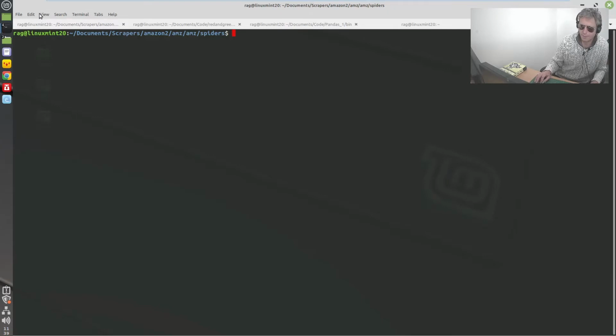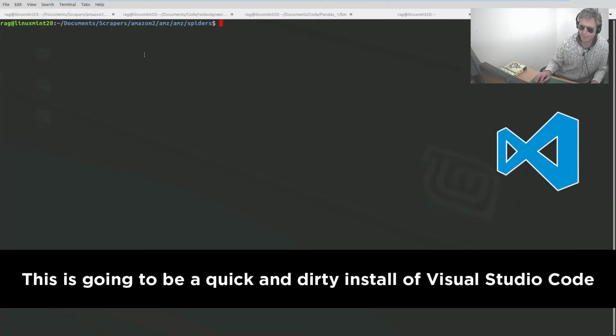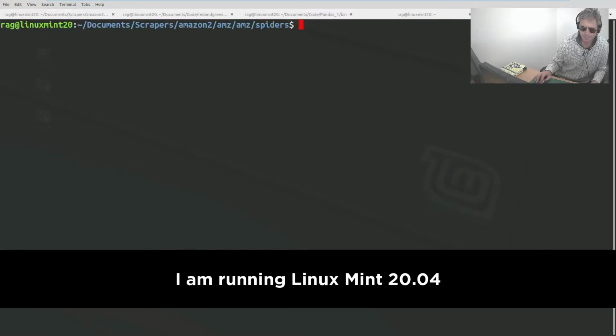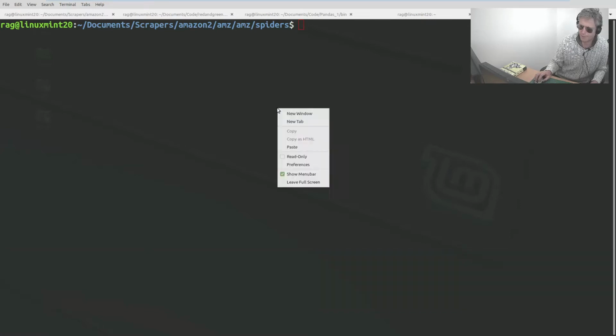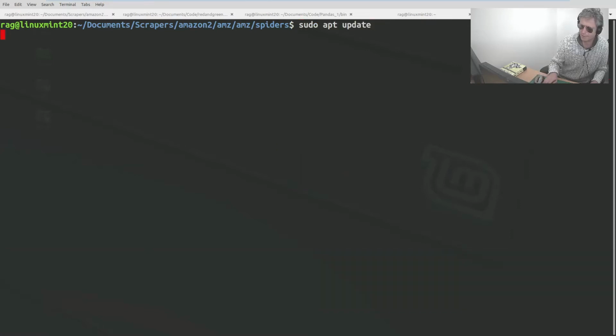Okay, so I'm just going to attempt to install VS Code on Linux. I've been using it on a laptop recently running Linux Mint, so I installed it the other day, and I've half forgotten the instructions. So let's just see how quickly we can install it, shall we?